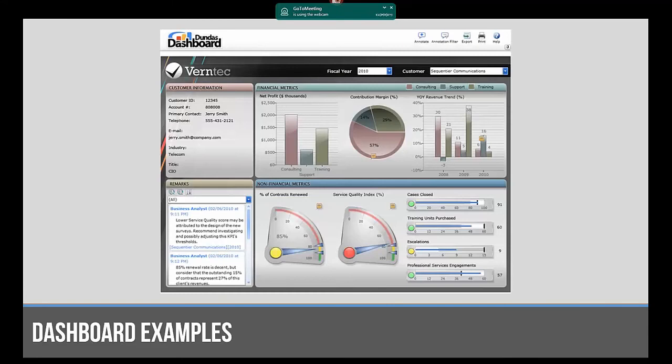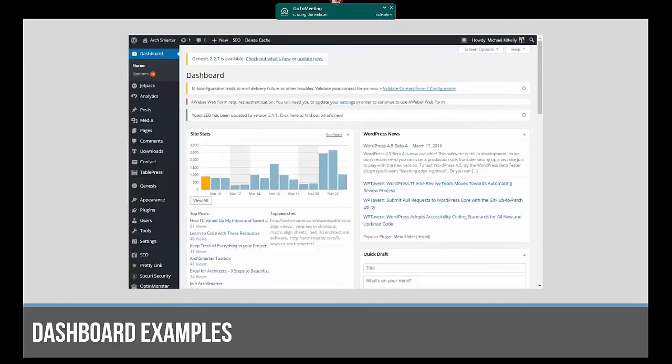Another one here, and this one I kind of like, it's a little bit more graphic, and they've even used little dashboard-like gauges down here at the bottom, but still very visual. You can look at it at a glance and understand what's going on. And here's the last one.